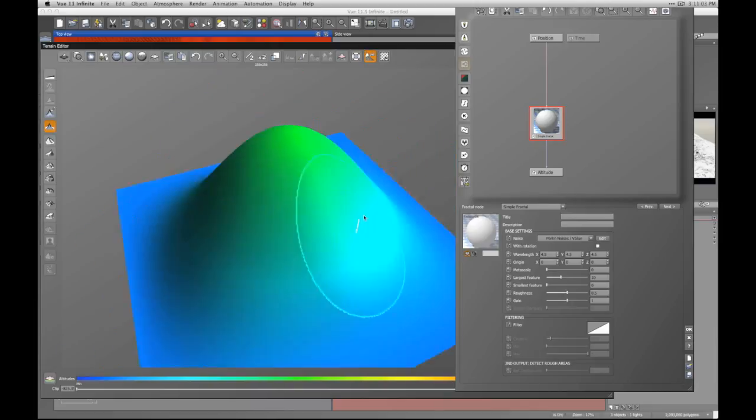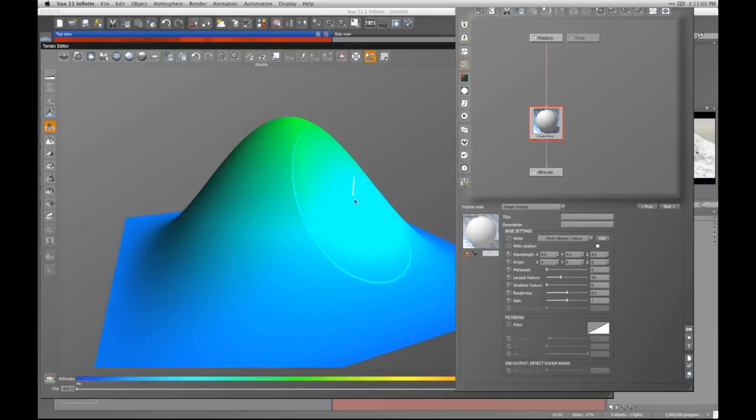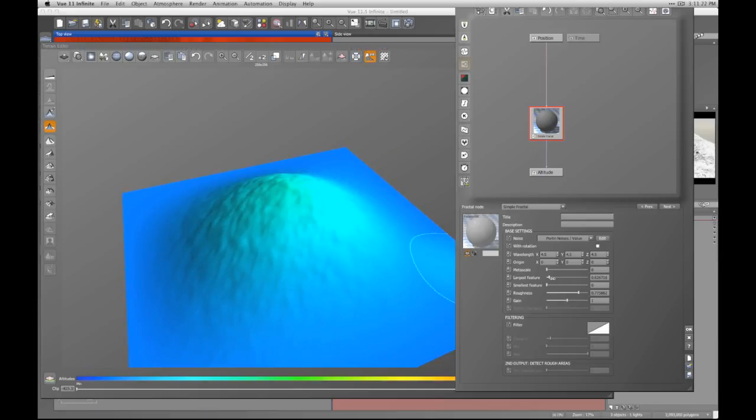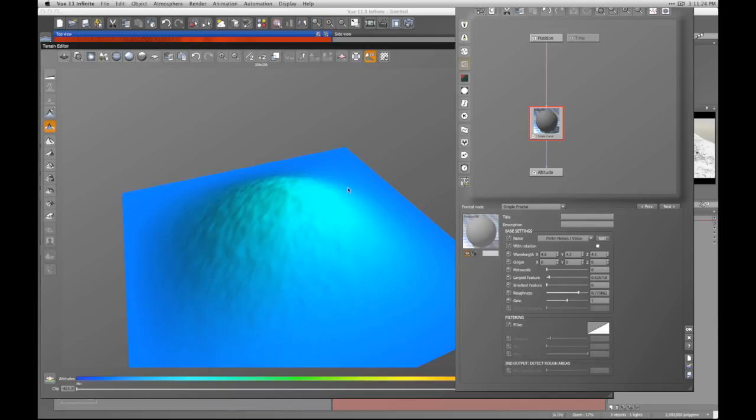Okay, and in this case, it's oversimplified. The reason for that is this largest feature. If I drop that down to about 1.1, we should get a bit more. Oh, and I need a bit of roughness in here, and I'll start seeing something that we kind of saw before. However, I don't want to use this fractal anyway. This fractal's a bit boring.